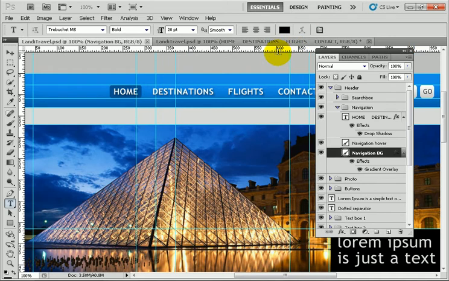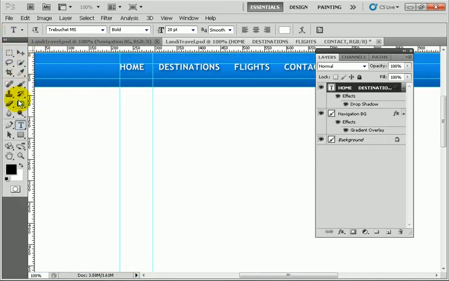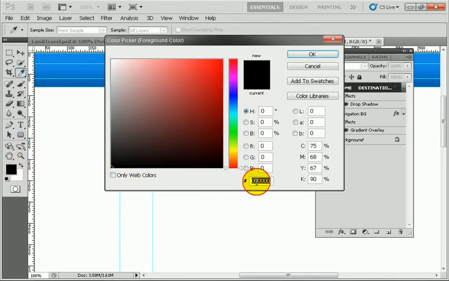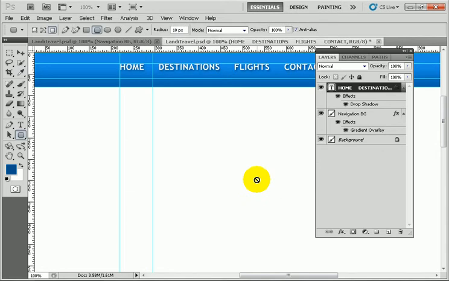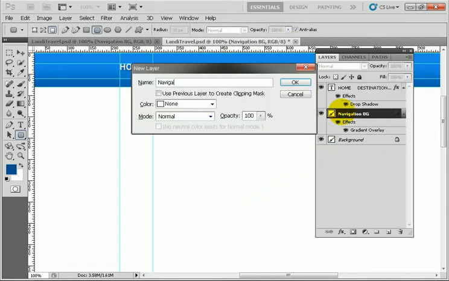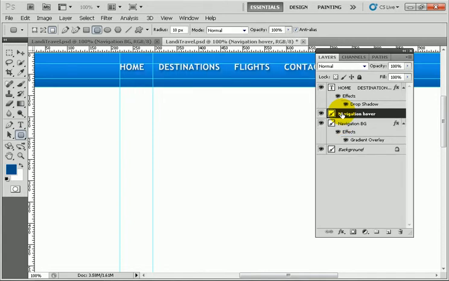Next, we'll create an indication of the active menu item. The simplest way to do it is to use the rounded rectangle tool. I will set the color to a slightly darker shade of blue than the background. Next, I'm going to make a new layer and call it Navigation Hover. It is essential to place the layer under the text layer. Otherwise, the drawn object will cover the text, and we don't want that to happen. Let's create a rectangle which I'll insert into the space between these 4 guides.